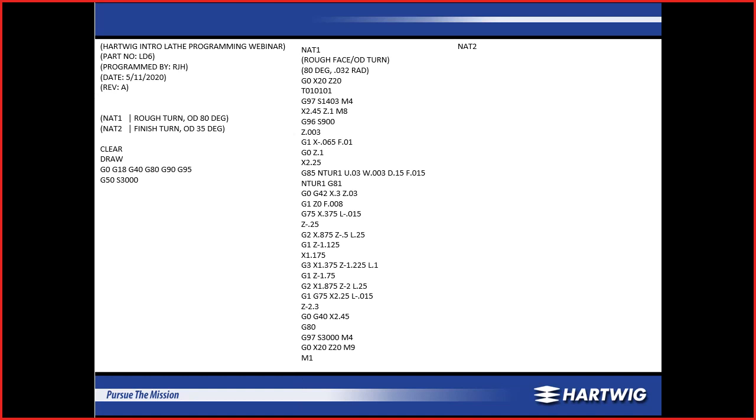We have our restart point, N, A turret, number 2. And we have some details about our finishing tool. We're going to finish the face of the part. We're going to turn the OD of the part with a 35-degree, 15 thousandths corner radius tool.